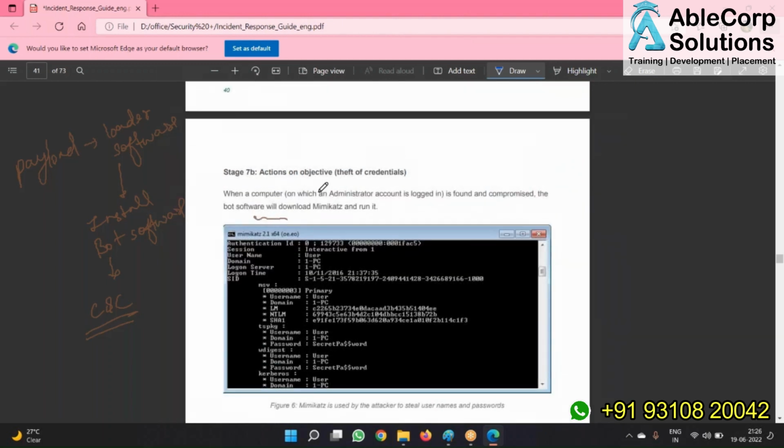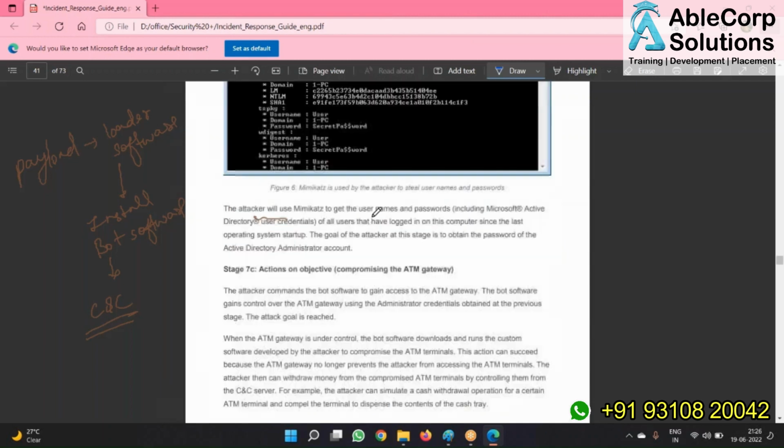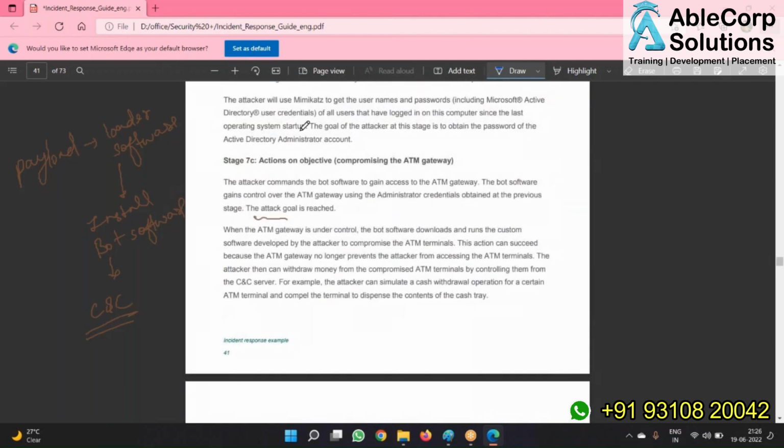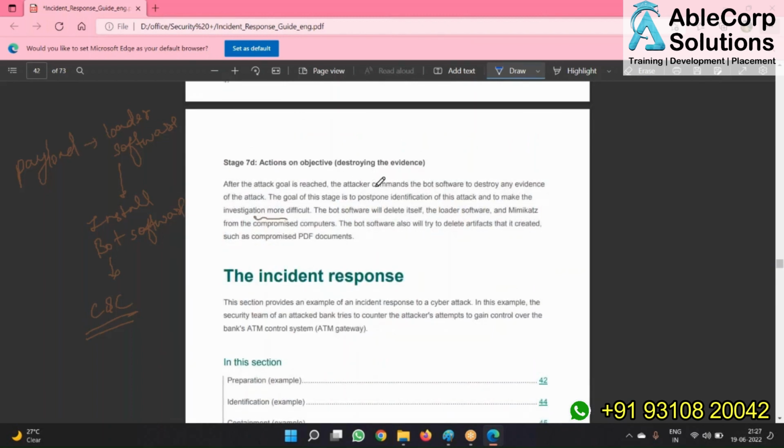This was my first step. Second was stealing the credentials from your administrator using software called Mimikatz. Mimikatz is software through which you can crack your hashes or your passwords. Then last, once I got the admin credentials, I used them to compromise your ATM gateway, and using that I got access to your ATM terminals and I stole the money.